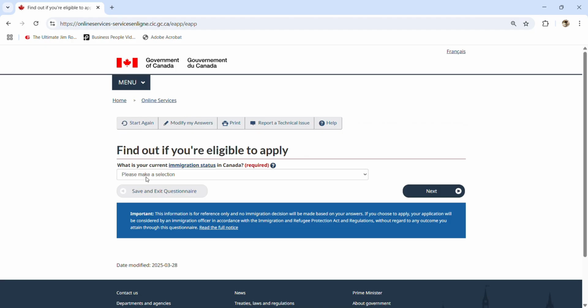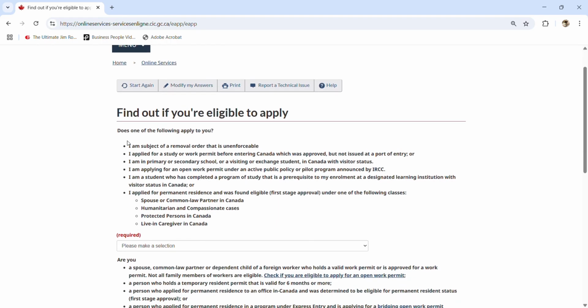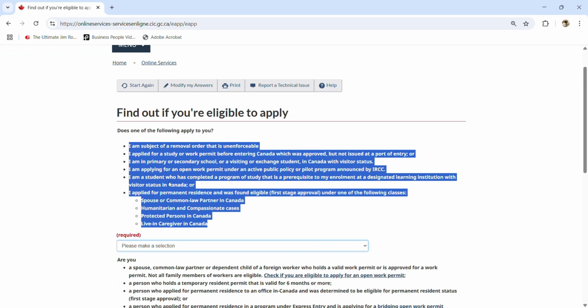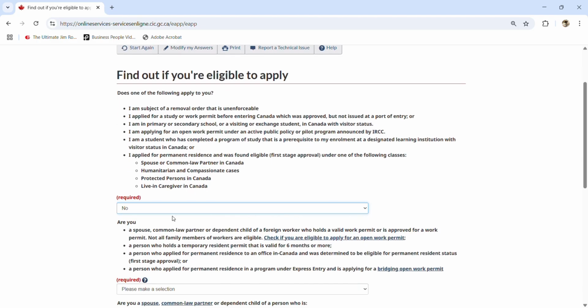What is your current immigration status in Canada? You have to select your case, all right? But for now, renew your work permit. It means that you are a worker. Okay, and find out more in here. Does this apply to you? You have to read all of those to see if your answer is yes or no. But basically, most likely no, because you had a work permit in your country before you came to Canada.